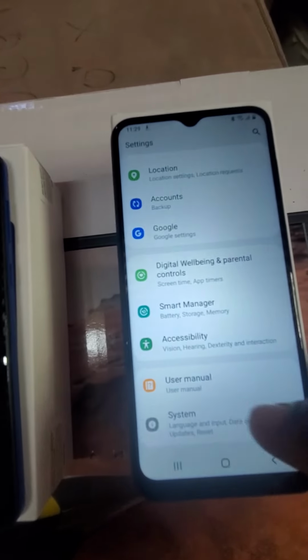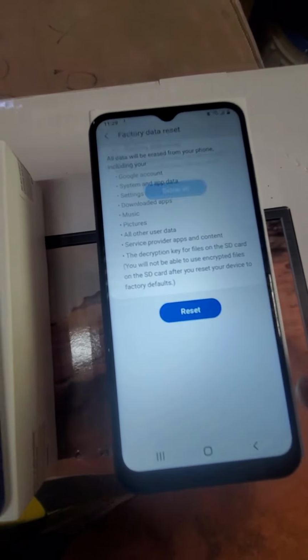I would reset this phone, put it back in its box, so that the customer that purchased it doesn't have to deal with that issue. So this phone is being updated.